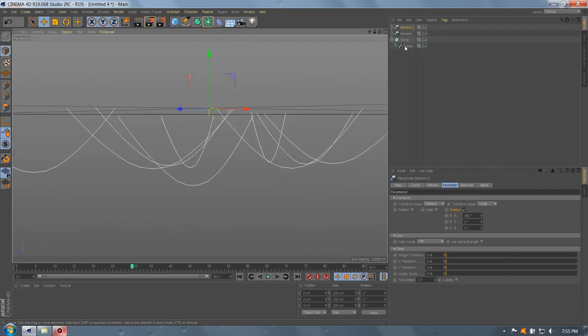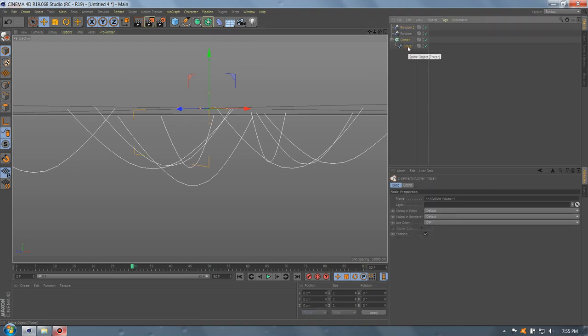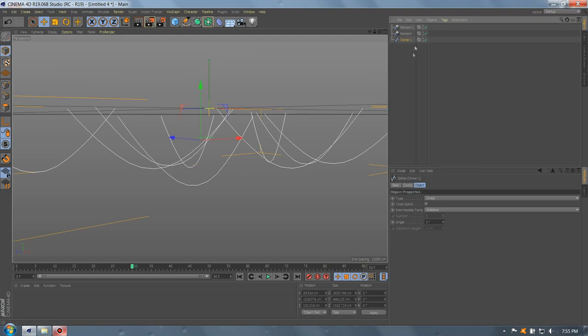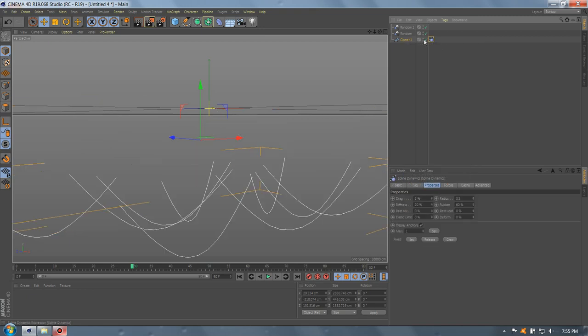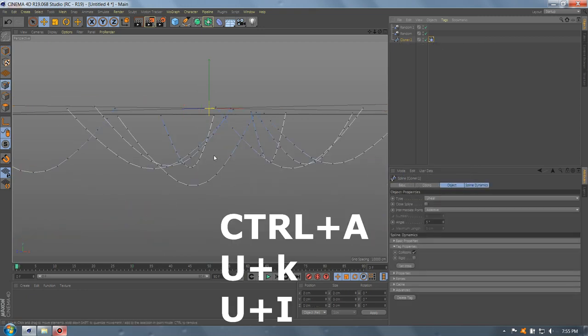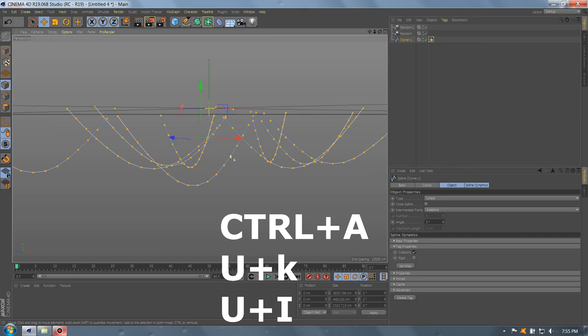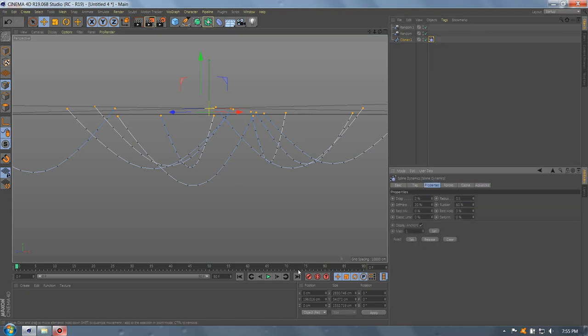Perfect. Select the cloner, select the Tracer, right click, connect object plus delete. Now right click, hair tag, spline dynamic. Go back, select the point mode, select control plus A, now U plus K and U plus I, go to dynamic, press set. And we have a bunch of wires hanging.